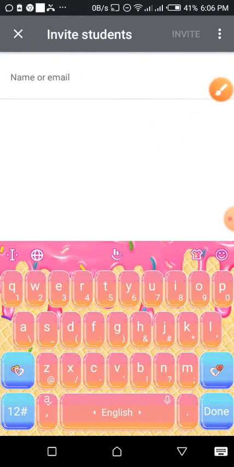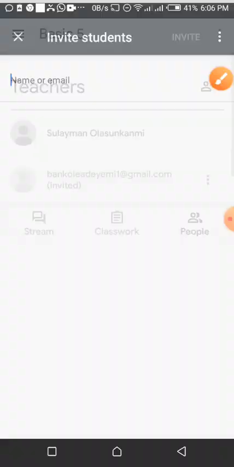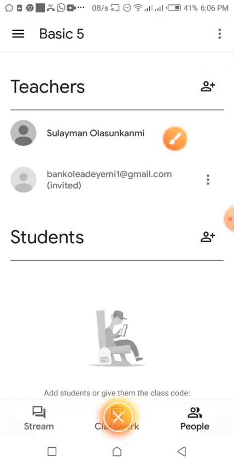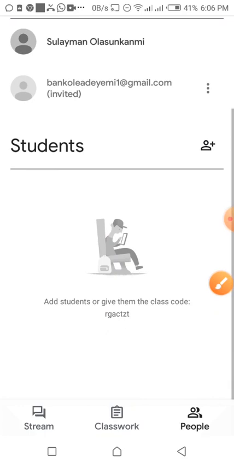But that may not be very easy for many of us, particularly those of us in the primary section where our students may not have email addresses for now. So it is better we use the other method. So go back, and this is the method of giving them the class code. If you check here, you can see a message that says add student or give them class code.